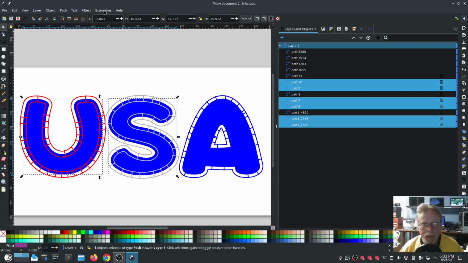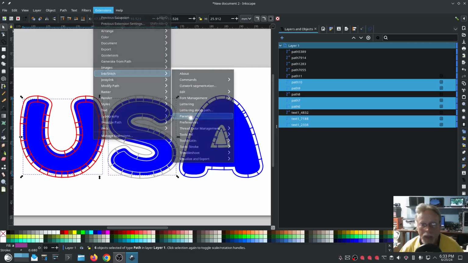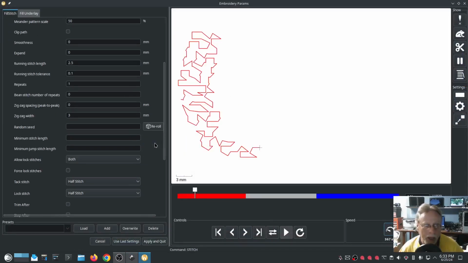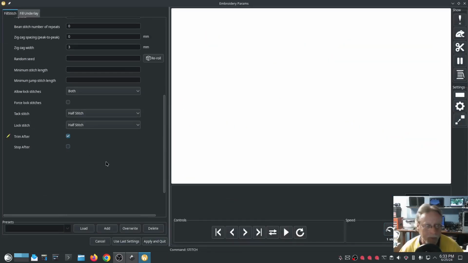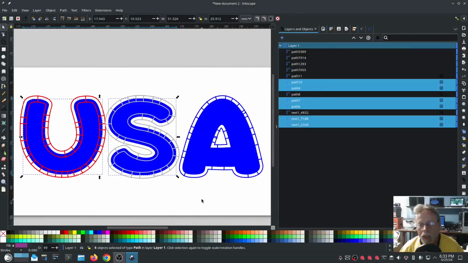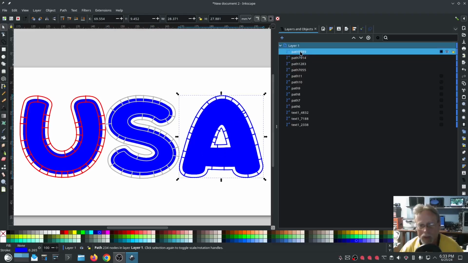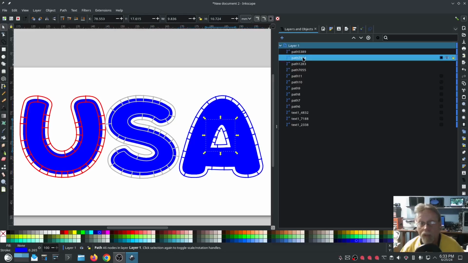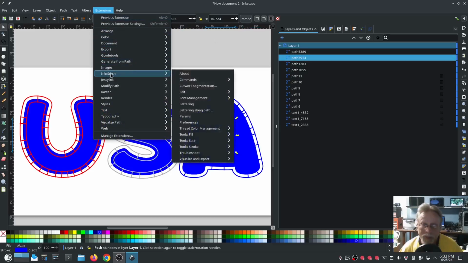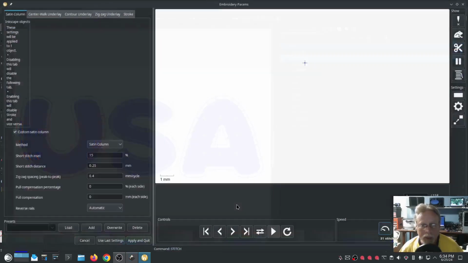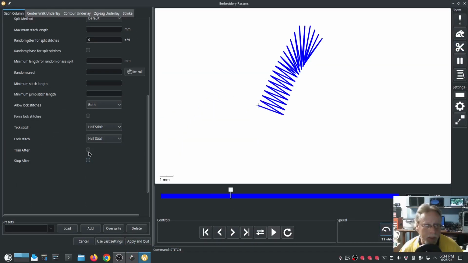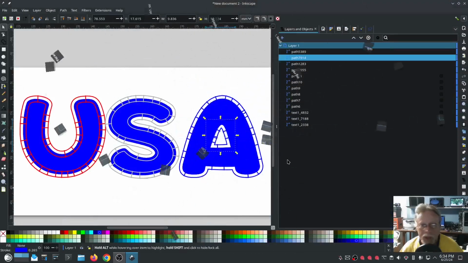Right? Yes. Go into extensions, Ink/Stitch params, and go ahead and set trim after. And let's go into that one. That one's first? I guess it doesn't matter, since that one's going to be first, we don't necessarily have to. We could trim it with a pair of scissors, but we're going to go ahead and set trim after. Hit apply and quit.